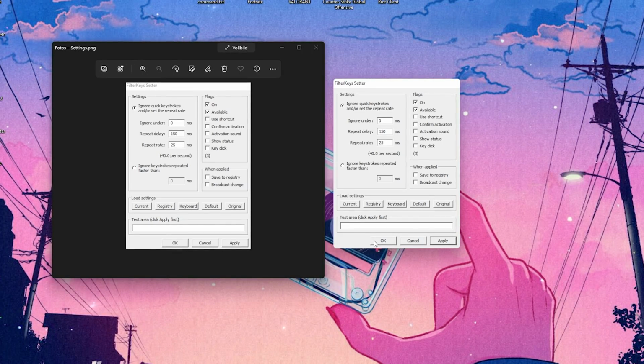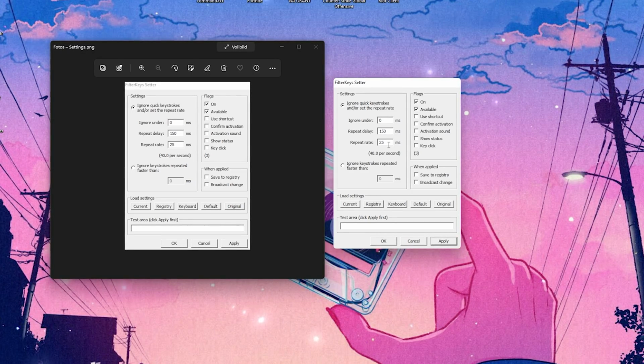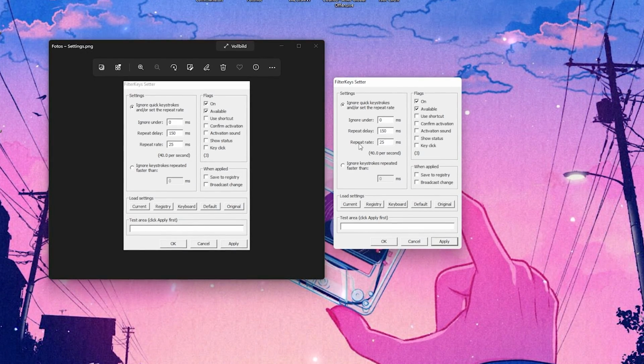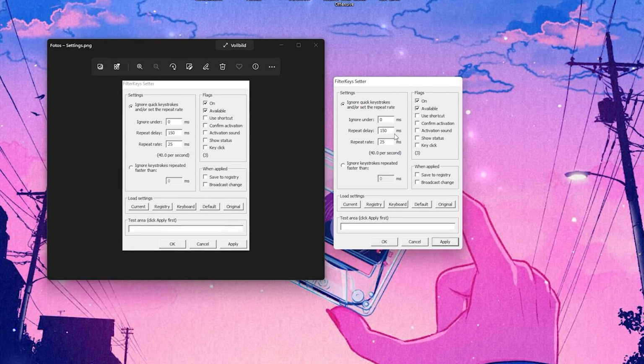This is going to give you so much less input delay, and this is so much more precise than timer set resolution, because you can type in milliseconds. And I figured out myself that repeat delay on 150 and repeat rate on 25 is the best one, and ignore under, you're just simply going to leave it on zero.